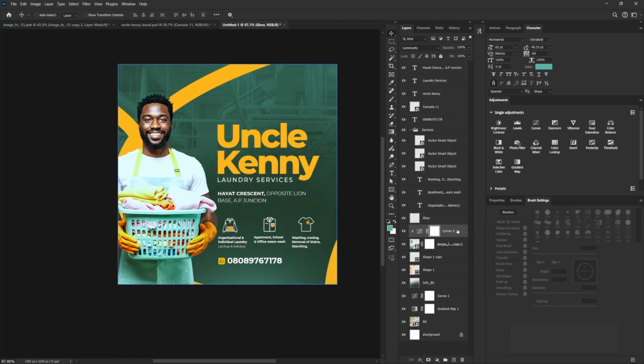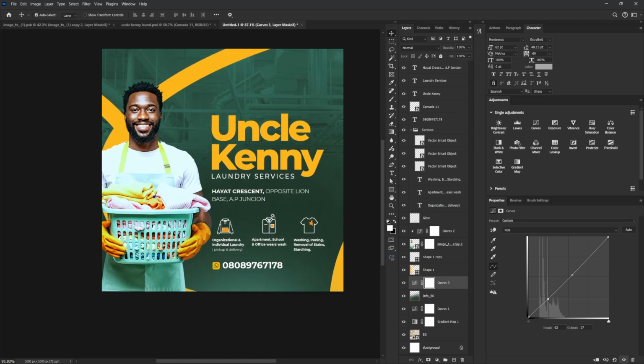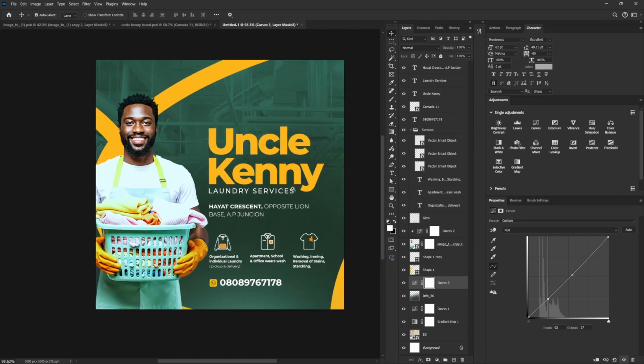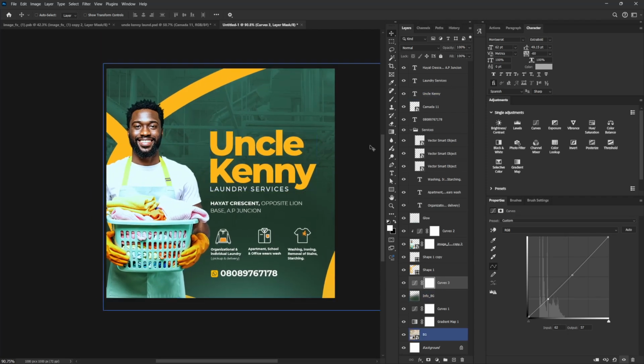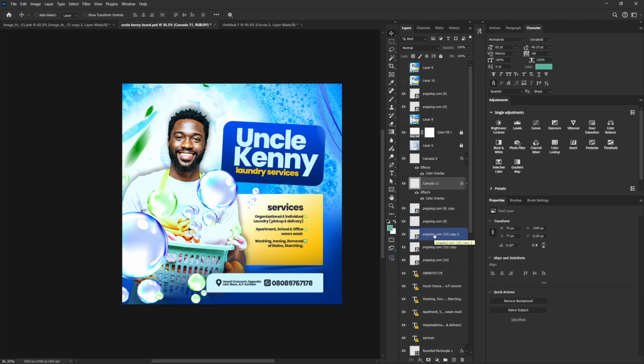Then I'll go to my curve adjustment here and apply more curve to this to really make the project pop, you know, like that. All right, so this is where I'm going to stop, and let's see the before and after. So this is the after and this is the before.